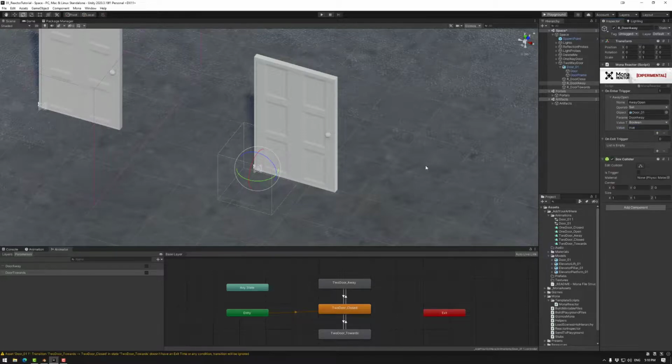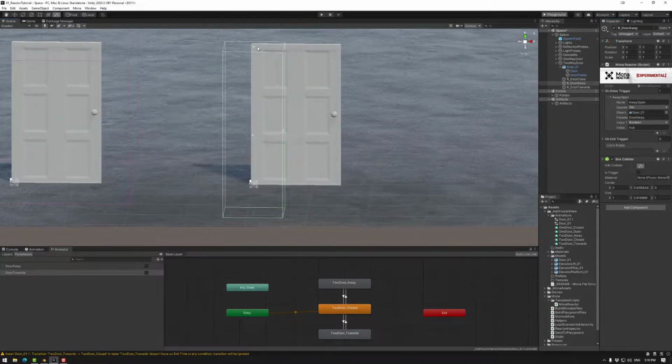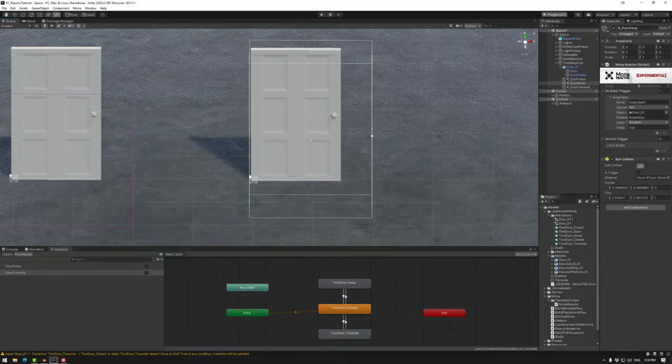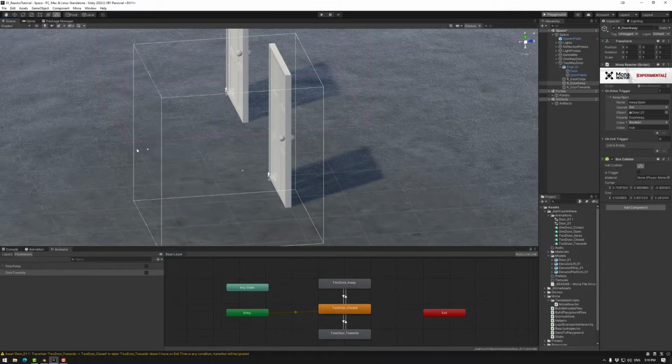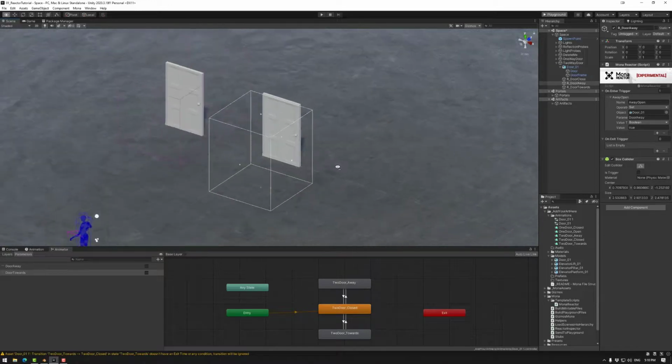So we're going to add a box collider so we can see that, and then edit as you see fit. Once again, a bit bigger, so it has some time for you to get to the door. Now we want away to happen, so we want to walk in this way, and then the door opens that way, which is away.